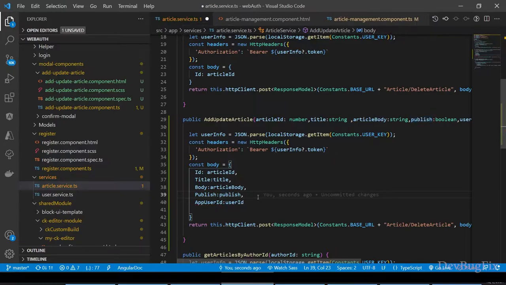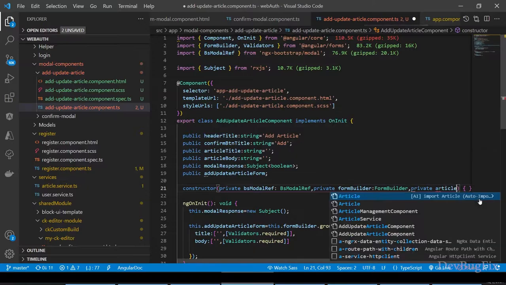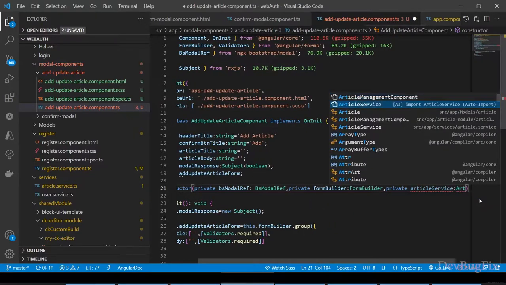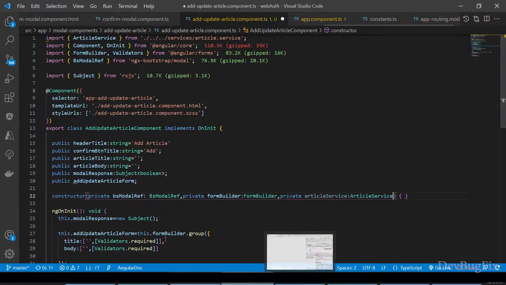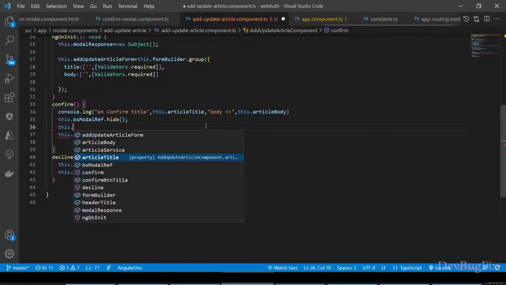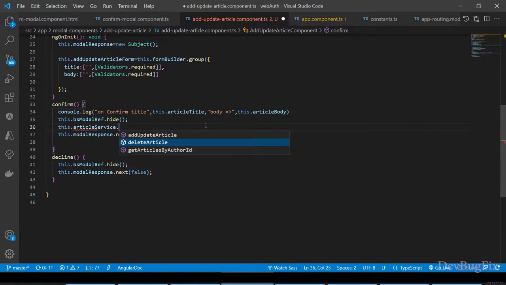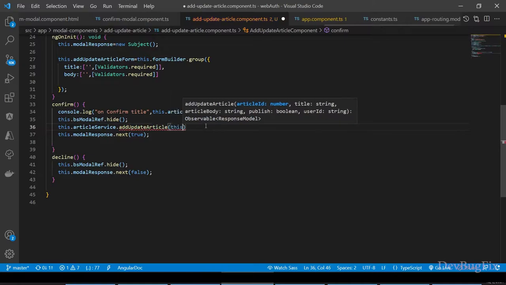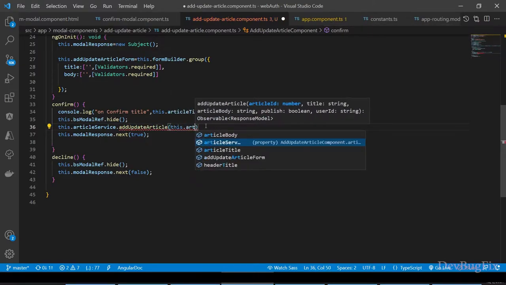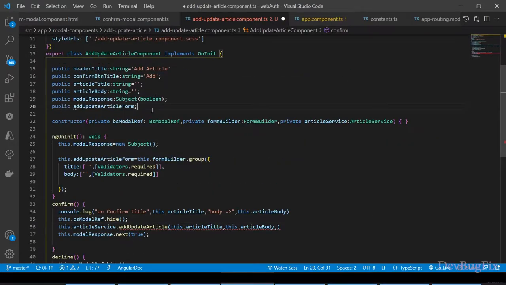Now we will call this function from model component. In a model component, first we have to inject article service. In a confirm function, we will call service method. This dot article service dot add update article. In this function, we will pass article title and second argument is article body. We have to pass article ID.